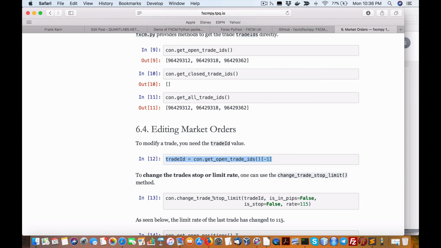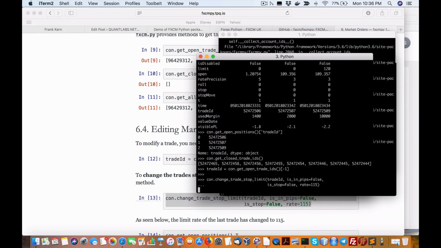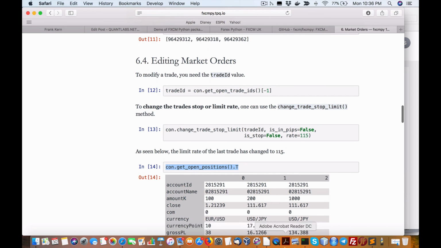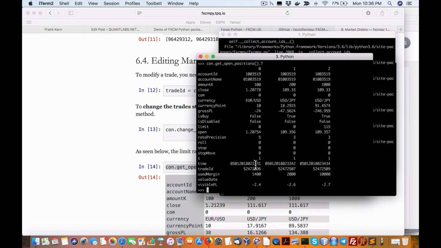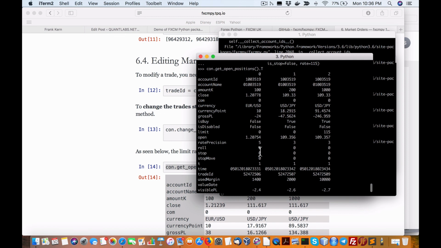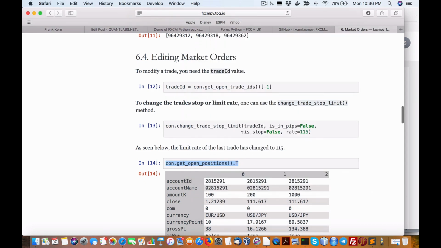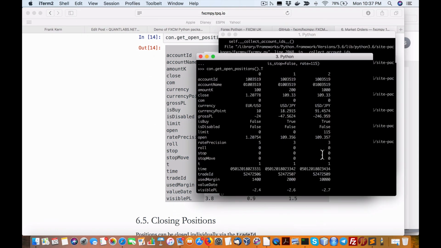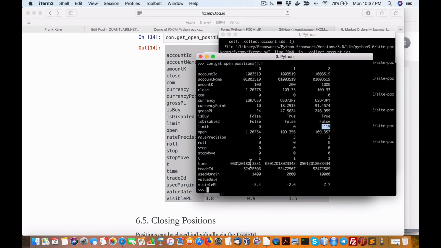So what we're going to do is change the trade stop limit. Trade is in pips, false. Is stop, no, and change the rate to 115. Boom. Pretty simple. So if we look at the open positions again, we should be able to see that change. So that was our second one, I believe this one right here. Yeah, so here's our limit.